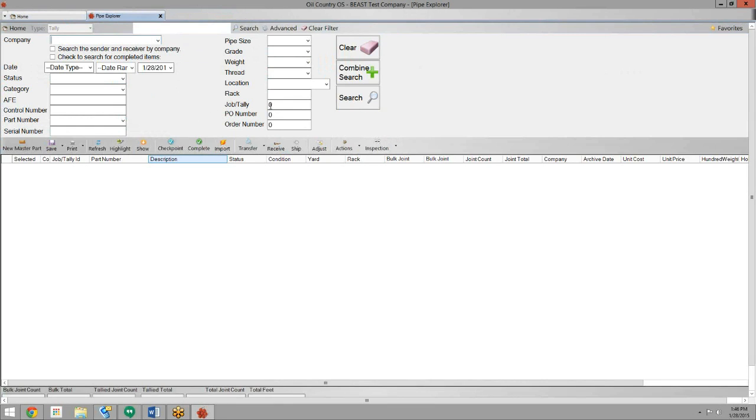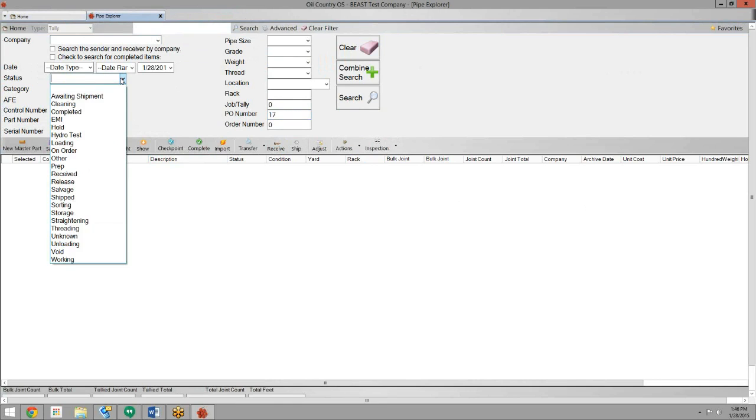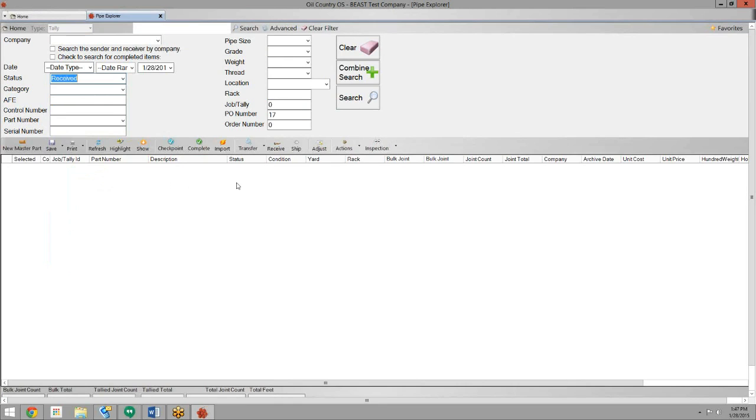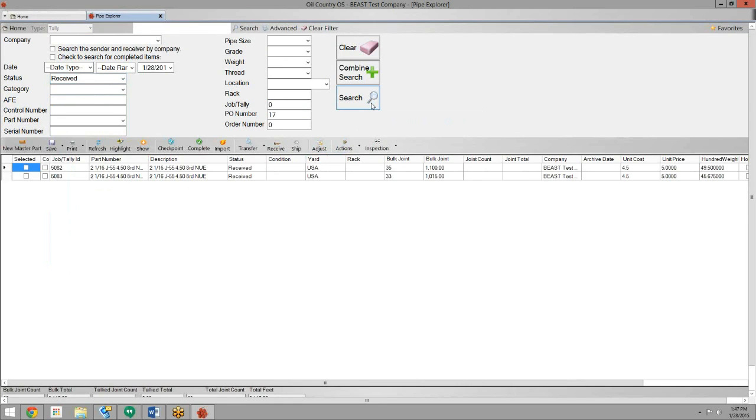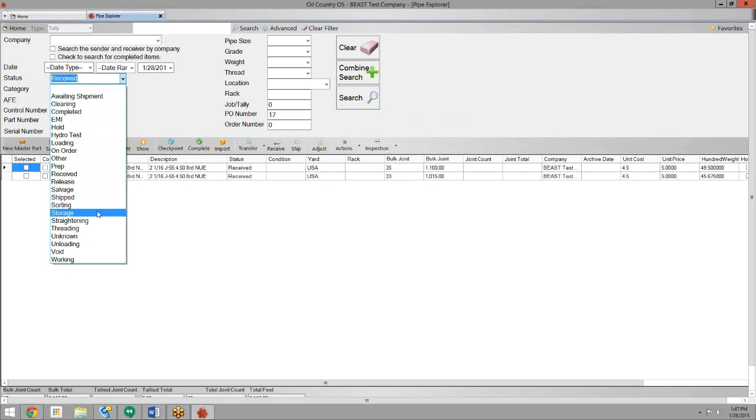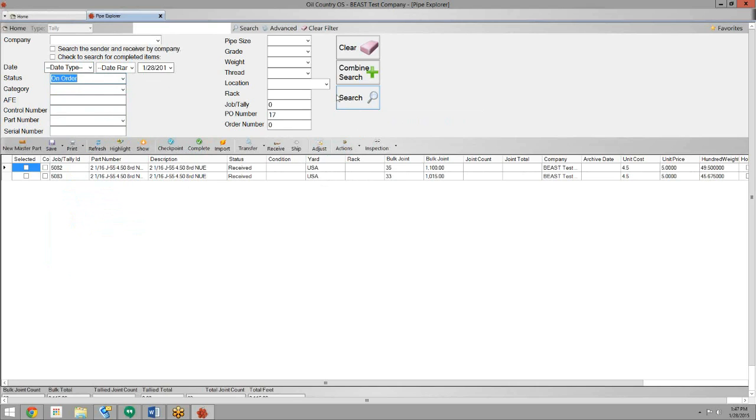Here we can look for all the jobs that are assigned to certain purchase order numbers. So we can do purchase order number 17 and status of received, and you can track all your shipments that way. If you don't enter the receive status, it's going to return that on order amount. So you could very well put on order as the status and then see all the on order items that you have on that order.